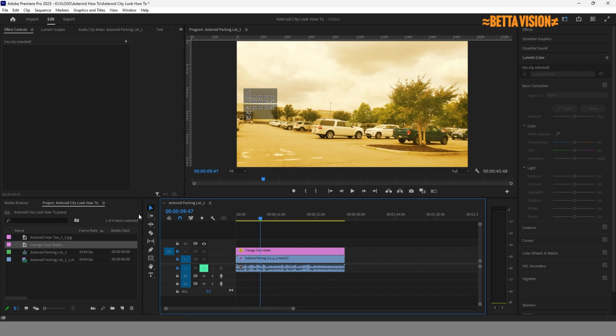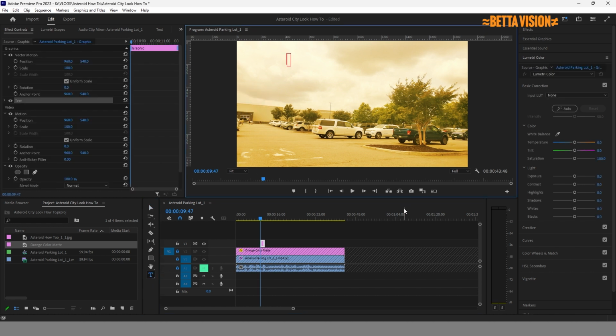So now we're going to go in and select the type tool. Okay, and we're going to type out whatever you want. In this case, we're going to put the title, which is, in all caps, Asteroid City.